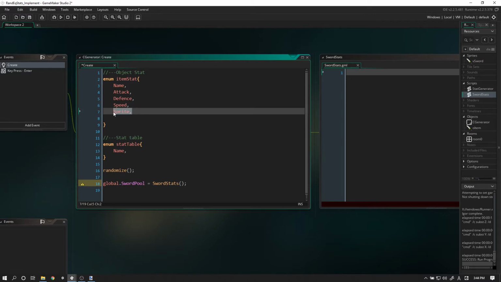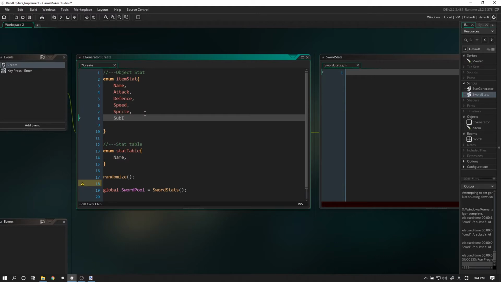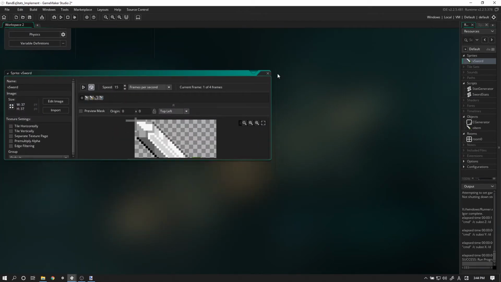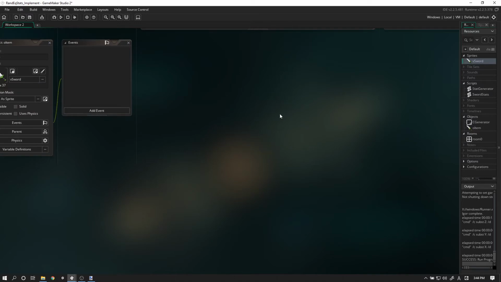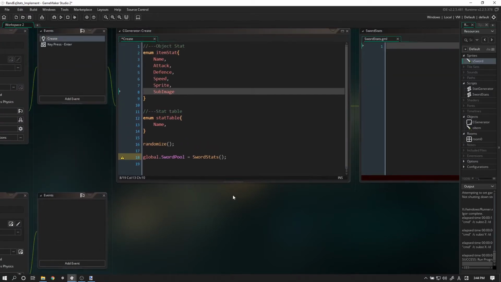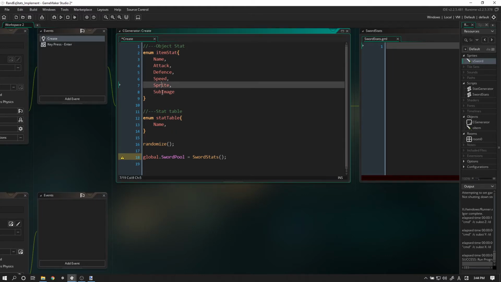These next two items, the sprite and the next one, the sub image, these two relate directly to the sprite that we have. So if you remember from the setup phase or the setup video, we created one sprite with 4 images. Now imagine if you had, say, shields, and that also had different sub images, and each sub image has its own stats associated with it. That's where these two variables come in, sprite and sub image. Very simple.